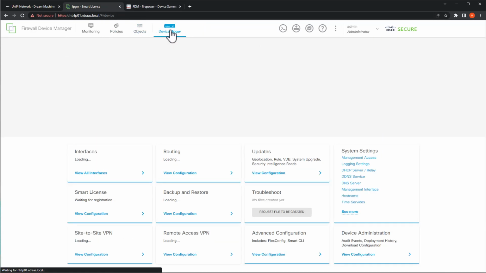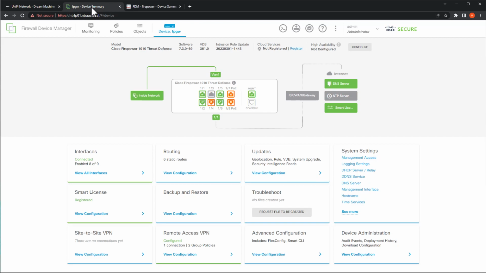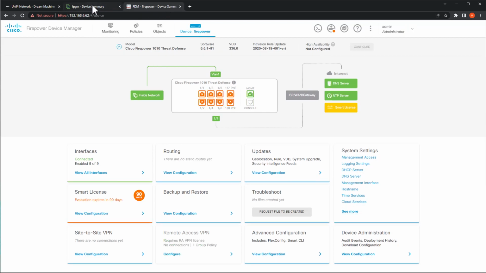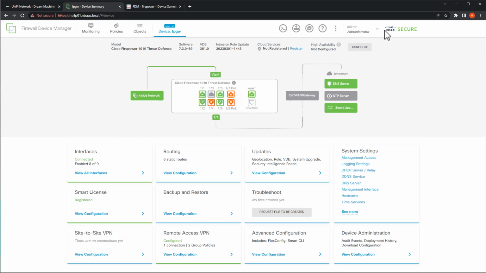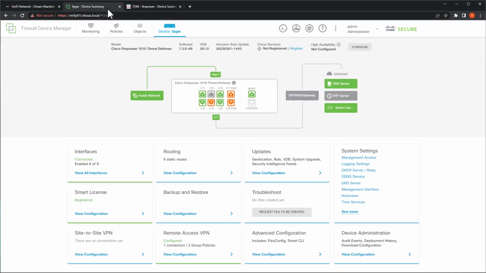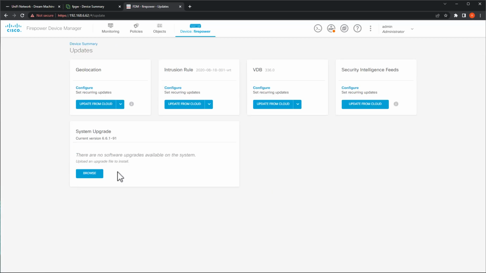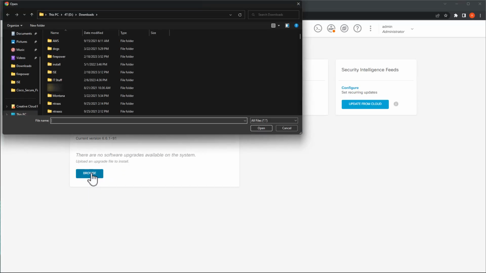Let's go back to our main page, and everything pretty much looks the same. They've moved some things around. It's called Secure here now, as opposed to, you know, the Cisco logo. But anyway, you're going to notice I'm running 6.6.1, and if we wanted to update our system, we could come over here and browse to a file that will allow us to update the system.